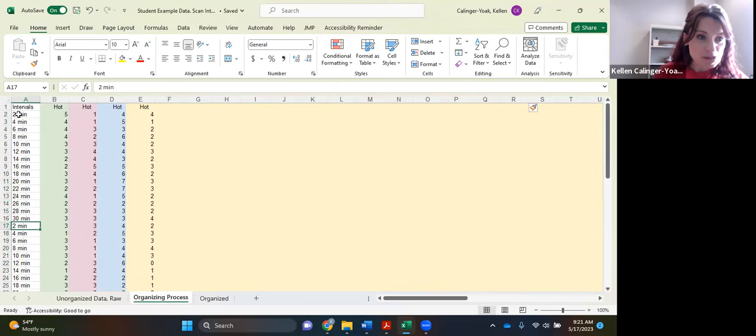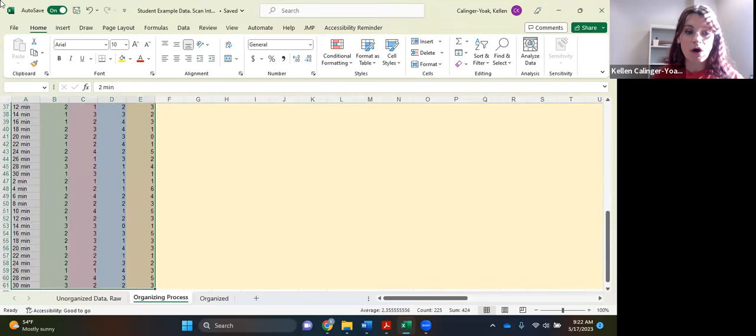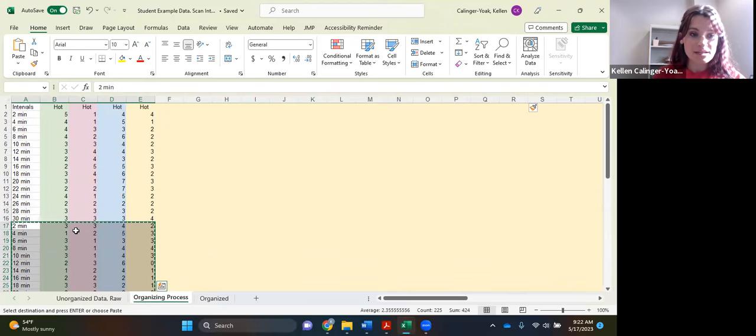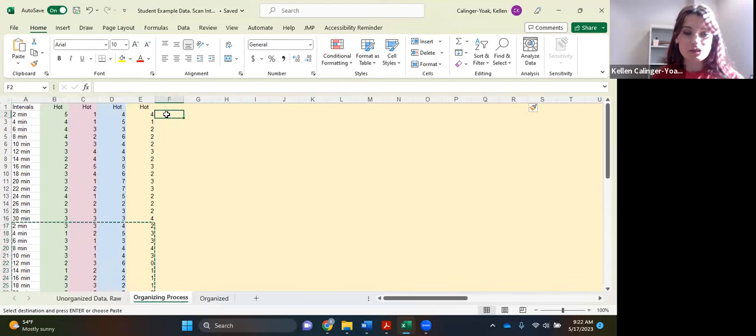So what I'm going to do is scroll down through here. I see where my first observation interval ends, or my first observation session ends, and I'm just going to highlight all of the other data and then do Control X or right click cut to take that data from the bottom up to the top.